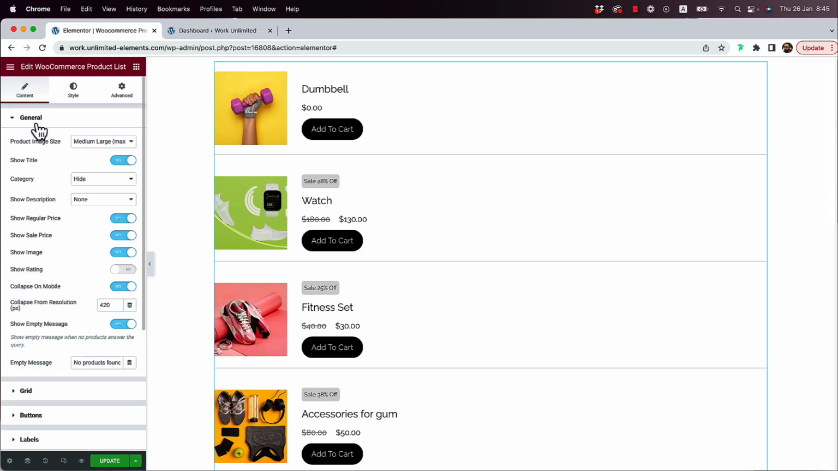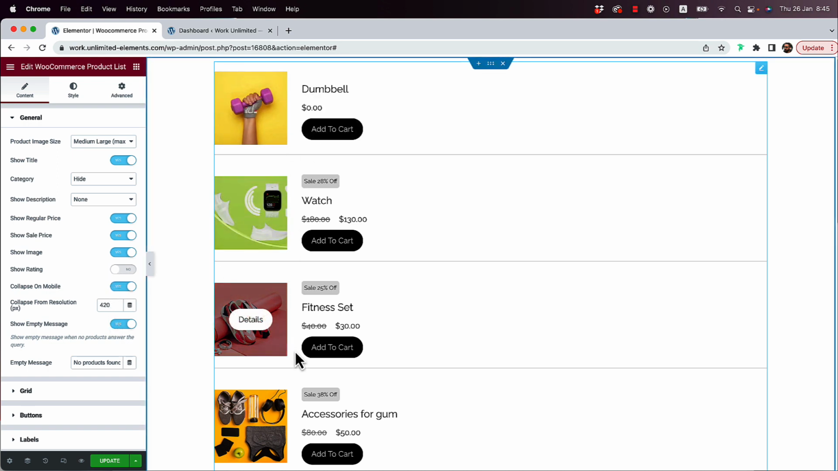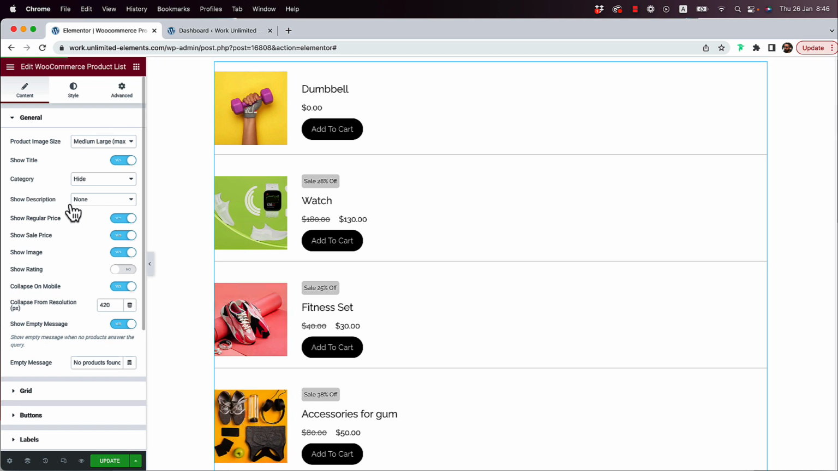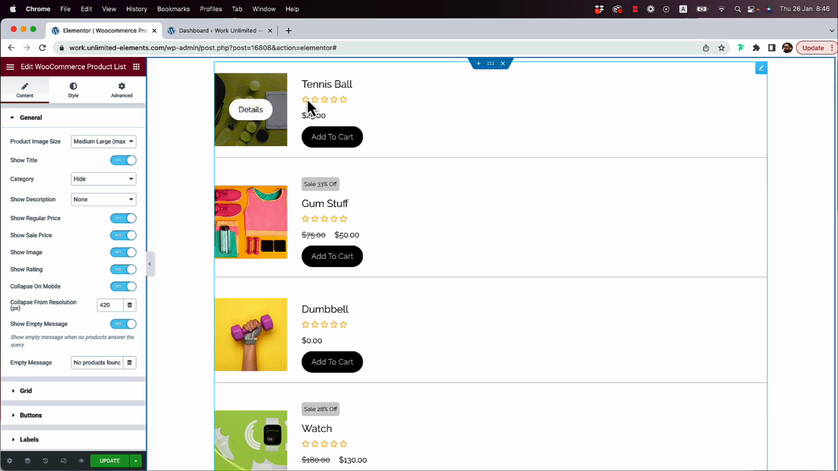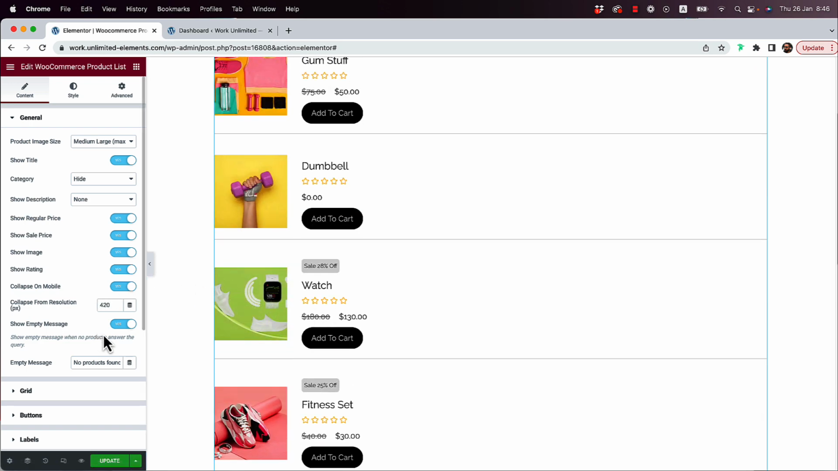Let's jump into the general settings and go over the settings over here. As you can see, this is pretty flexible. You can turn on or off each part of the layout and start designing your layout however you want. So just as an example, if I want to turn on the rating, I can just turn on the rating over here, and you can see that there are stars over here under each of these titles to show the rating of each product.